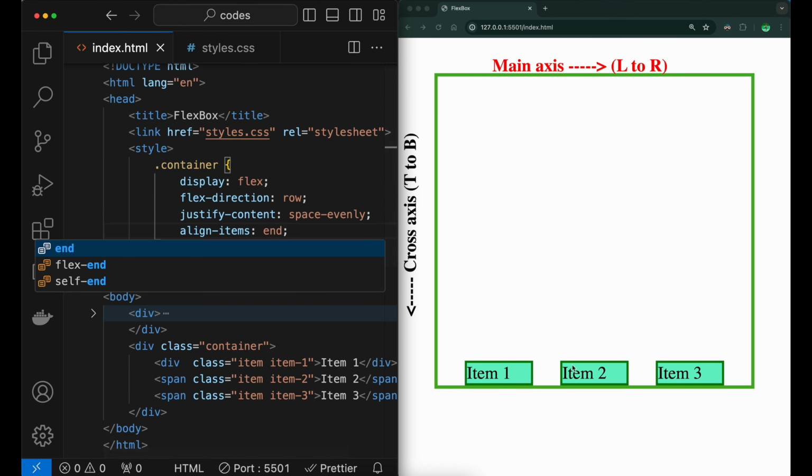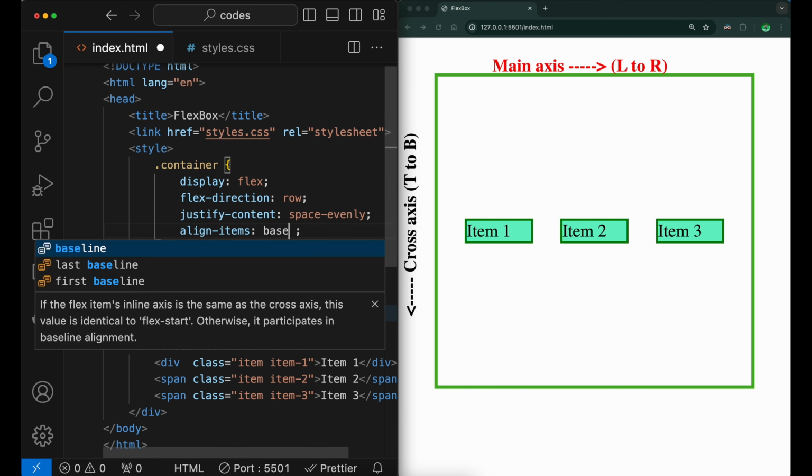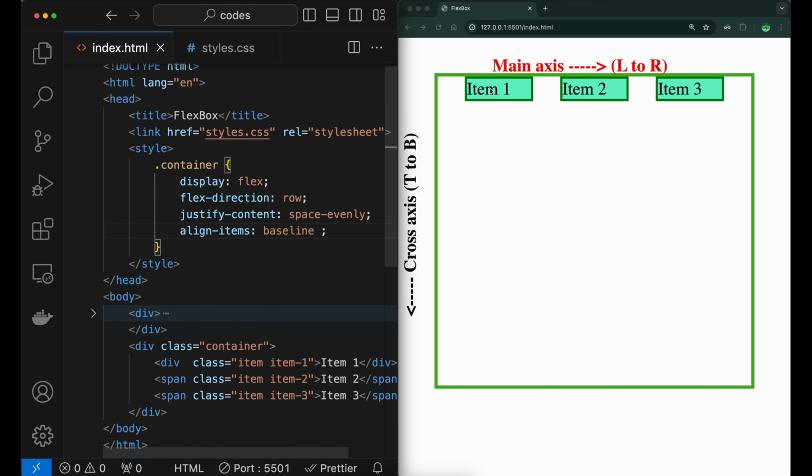So align items at the end of the cross axis, that is the bottom of the cross axis. If we change to center, it centers items along the cross axis. So now we have baseline. The baseline value will align flex items based on the text content baseline, an imaginary line where text sits, so that the text within each item is vertically aligned.